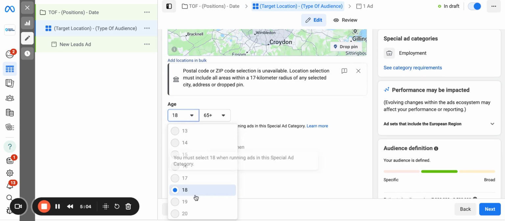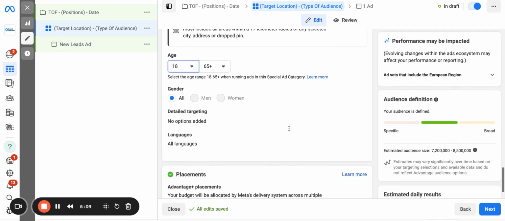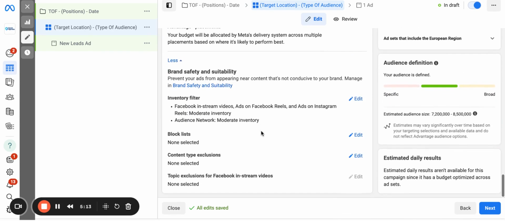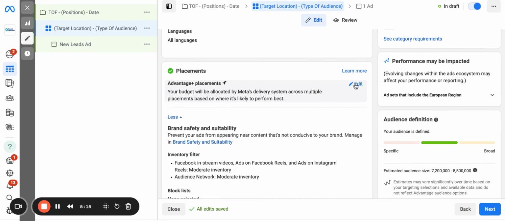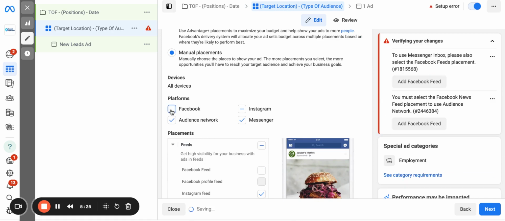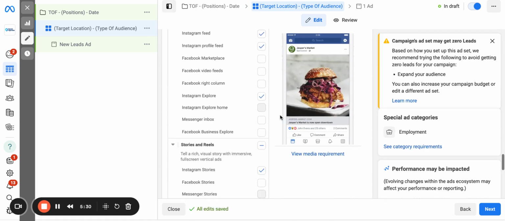Age, because we're doing employment, we have to keep it wide and we can't differentiate men or women. And placements, right now we've got Advantage Plus placements selected. If we hit edit right here, as you can see, Advantage Plus placements are selected, which means it's going to spread it across all placements. But for this campaign, we actually just want Instagram as our placement where we're advertising.